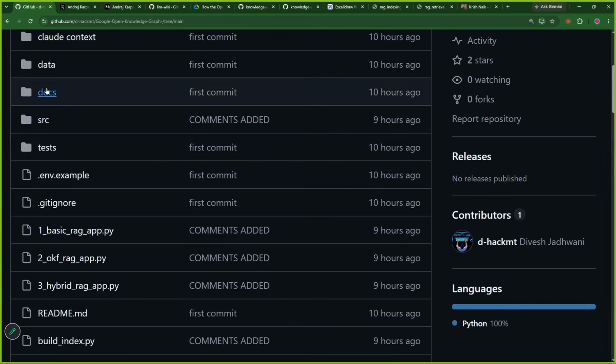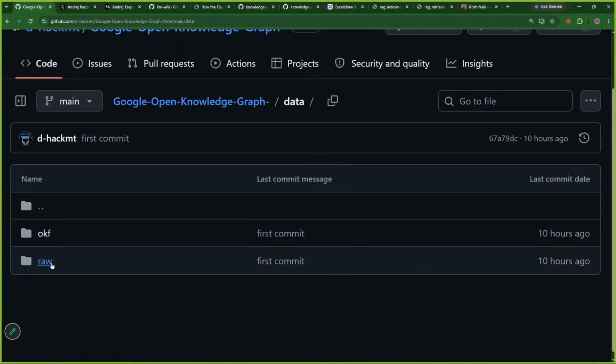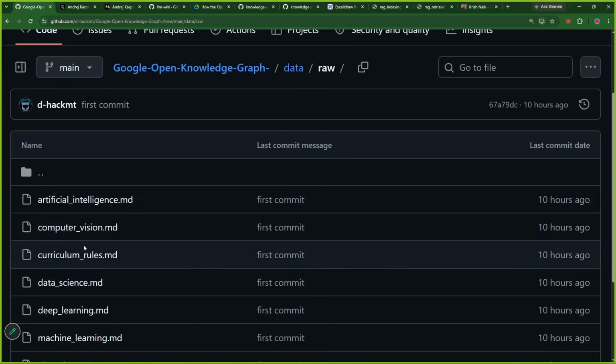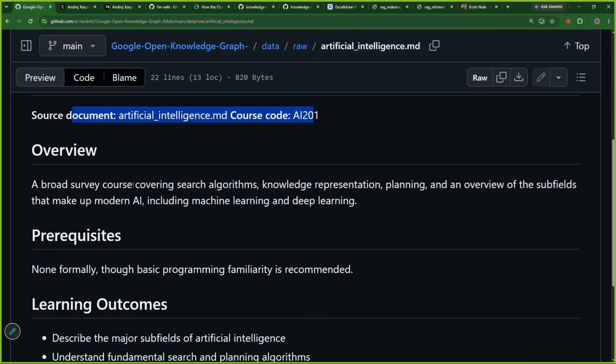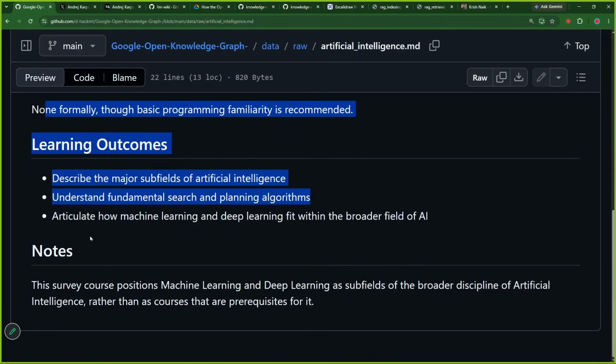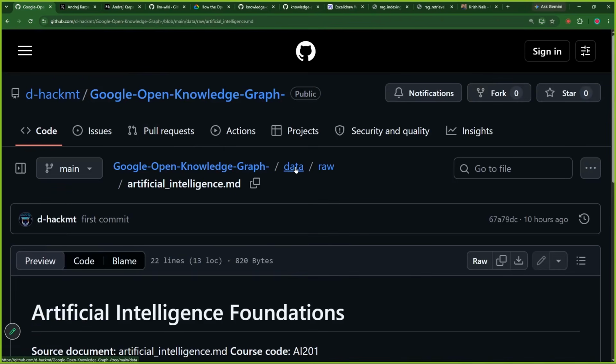Okay. Data, we have raw data and we have OKF data. So I will open raw data first. AI: source document, overview, prerequisites, etc. This is the raw data.